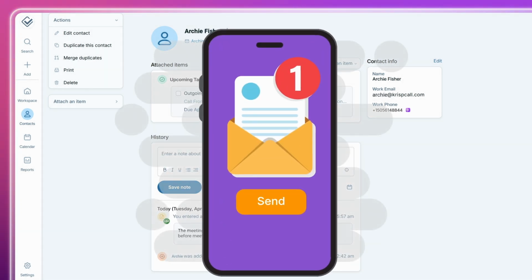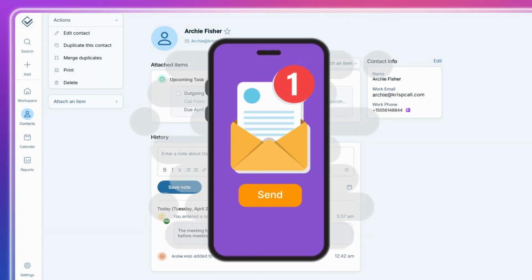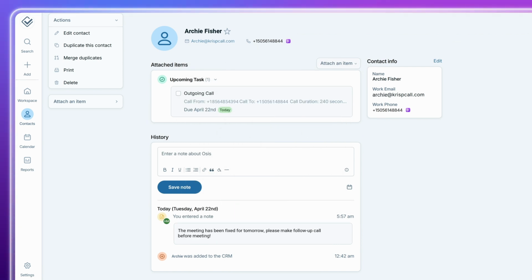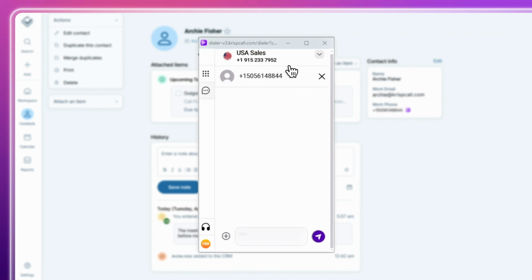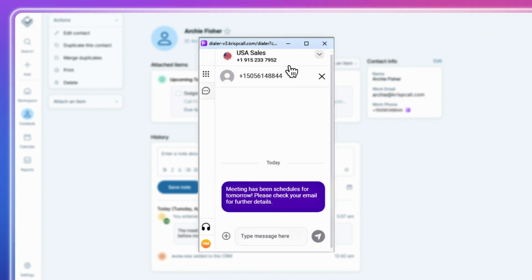Even sending follow-up SMS can be done in clicks. Just like calls, click on the KrispCall icon in the phone number, choose SMS, type your message, and send.